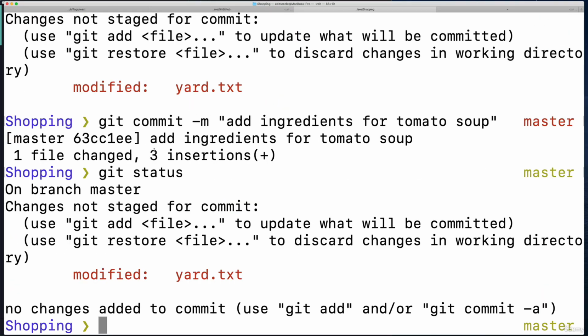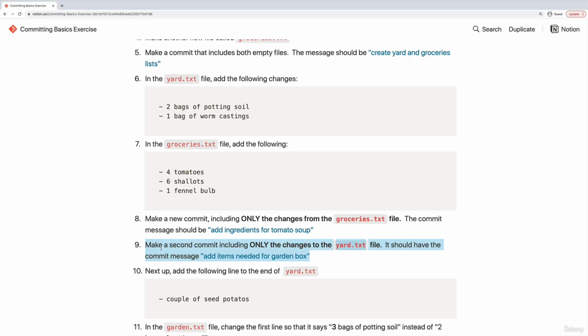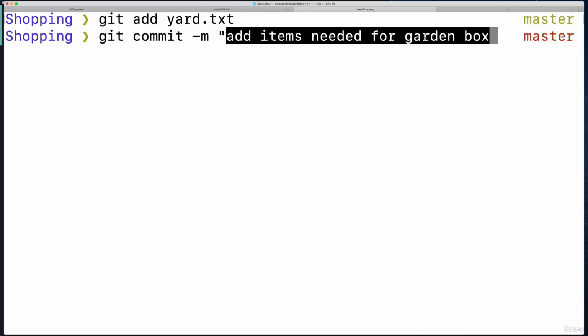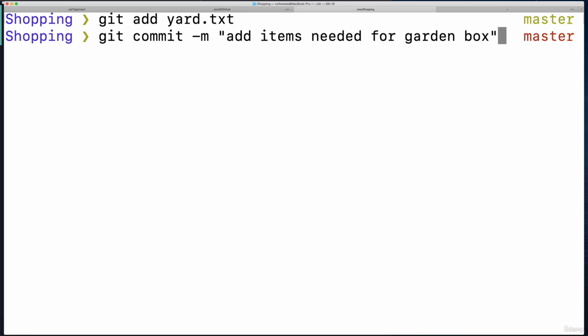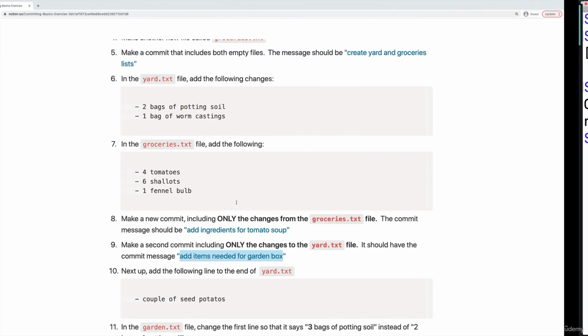And now we see that we still have those changes from yard that are not committed. That's the next piece. Make a second commit, including only the changes to the yard file. And it should have this message: add items needed for garden box. So I'll copy that, git add the yard file, git commit -m. There we go, add items needed for garden box. And now we have no uncommitted changes.